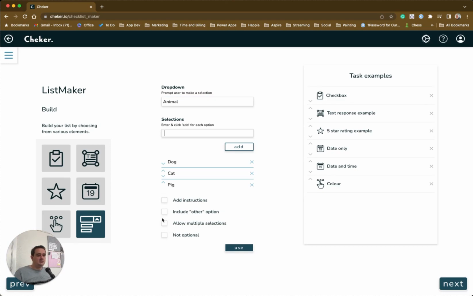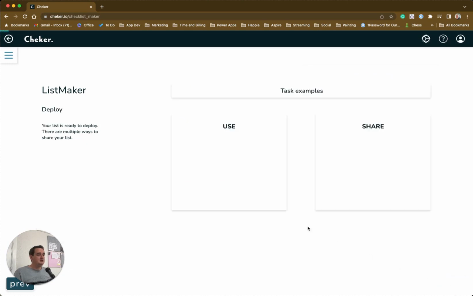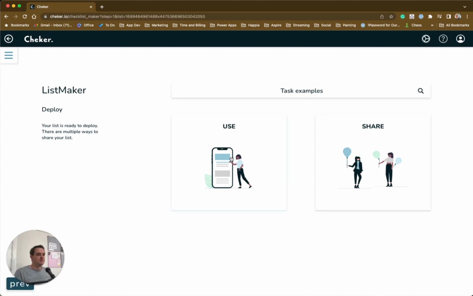And with this example, we're not going to allow them to choose multiple selections. So we'll click use. Now we've got a set of examples. So these are all saved, ready to go now. So let's go to next. Let's have a quick look at the different ways that we can share and use the checklist.